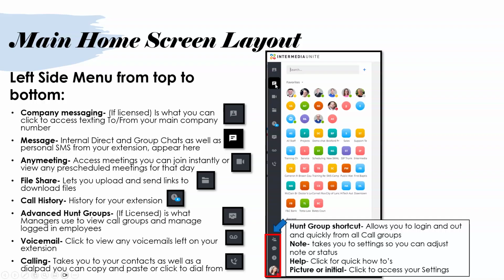The second one here is going to be messages, and this is where you can do personal messages internally. So you can do chats if you guys are utilizing that. Some of you might be utilizing SMS from your extension or direct dial number, so you could send people a message from your direct line. That might be something you're utilizing. Again, that will require a certain license, but it's something you might be doing. So that's what the message area is. Meetings is where you can host a meeting. This does come with a meeting application called Any Meeting built into it. So if you want to use that, it just comes with it.